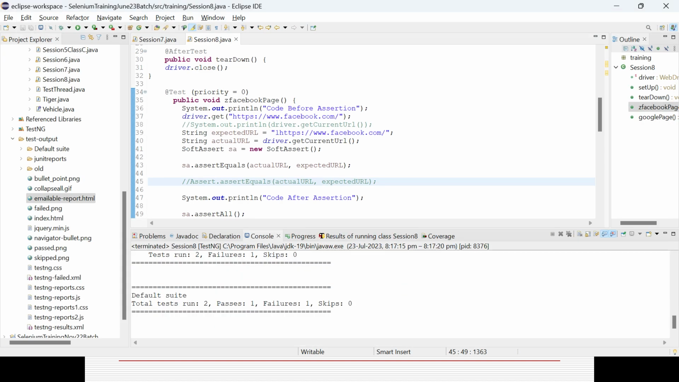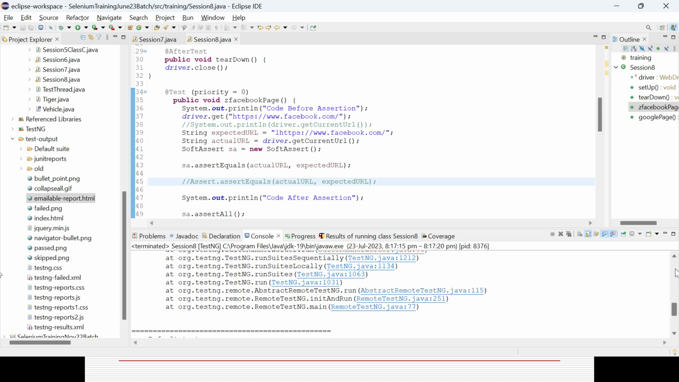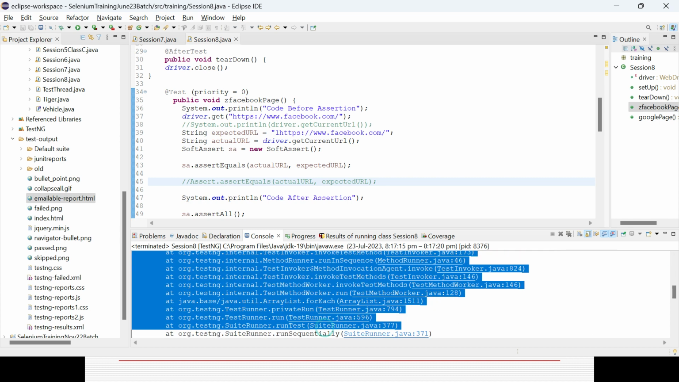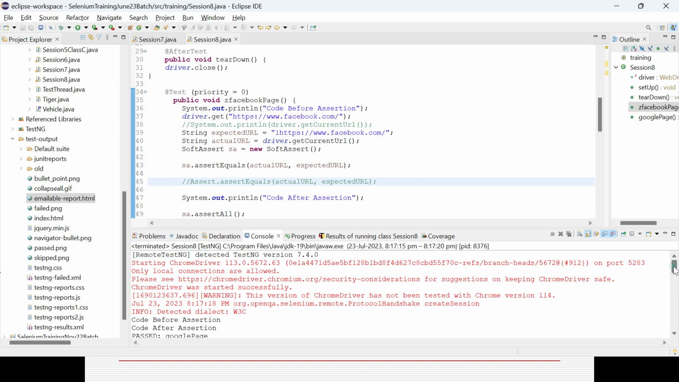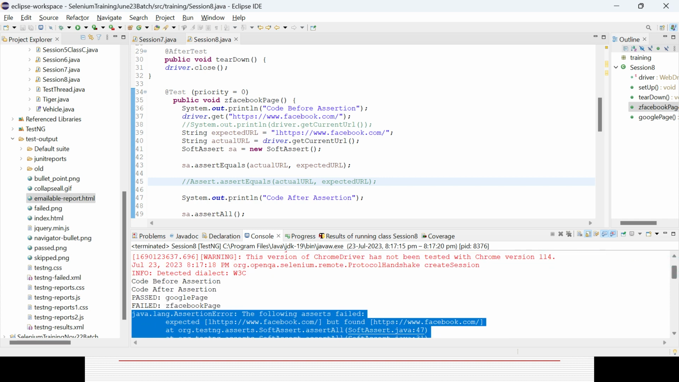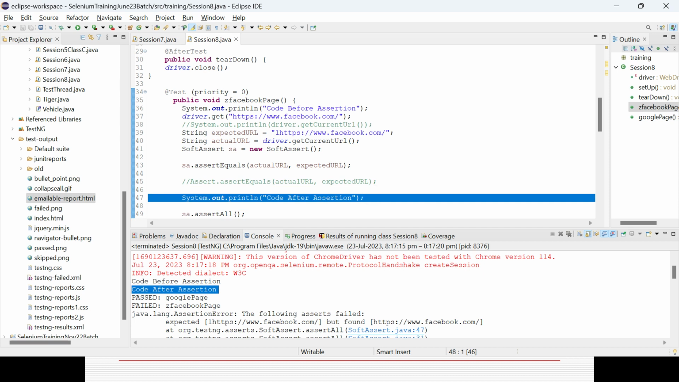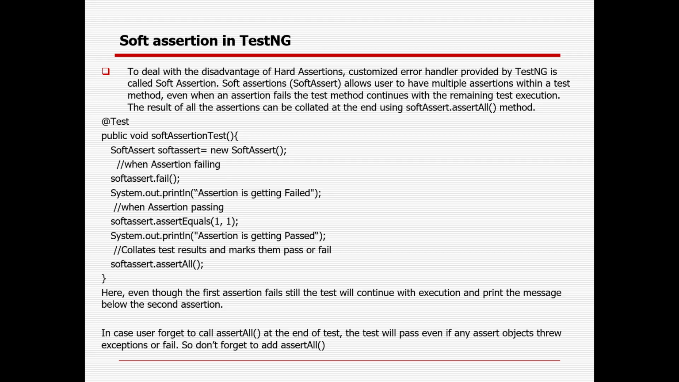You could see one failure. What is the reason? The same reason, because it found this and expected this, and the numbers differ, so it fails. But you could see that the line after the assertion still got executed. So soft assertion will not stop the execution. It will only fail that particular step, but the remaining lines of code can still be executed. So that is the importance of these two types of assertion.